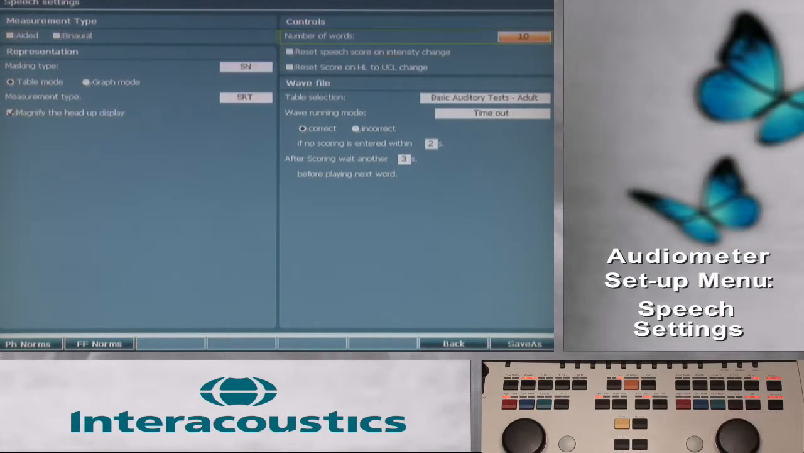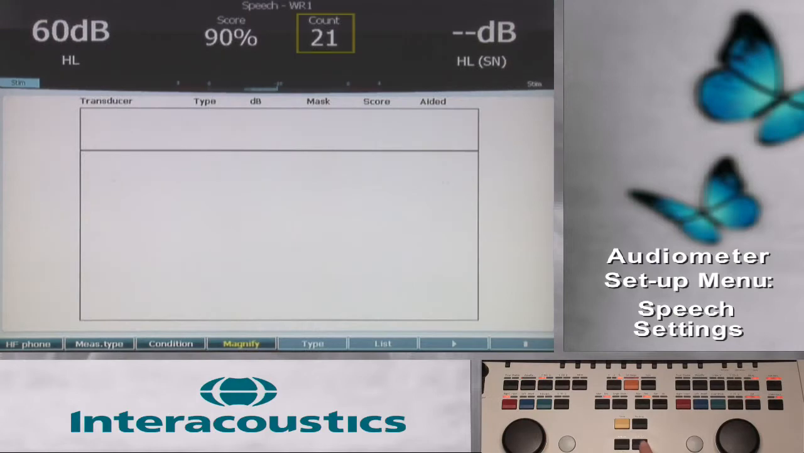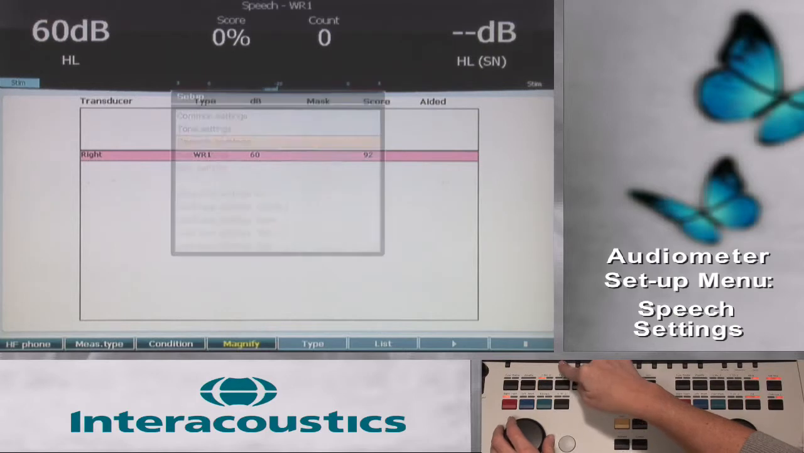The first option is number of words. The selection can be from 10 to 29 and stops the counter once the selected number is reached. Storing the results will return it back to 0. This setting is only configured for microphone or CD. WAV file presentation is not controlled by this field.